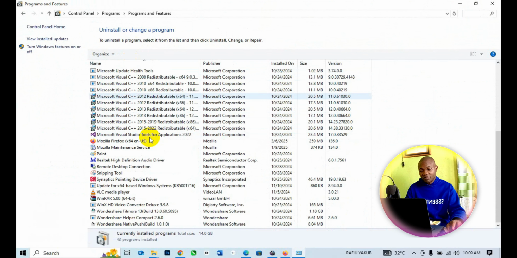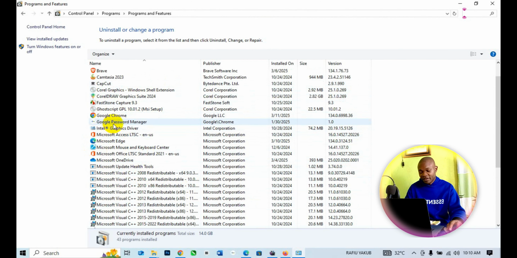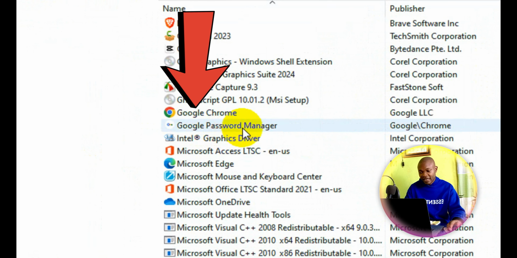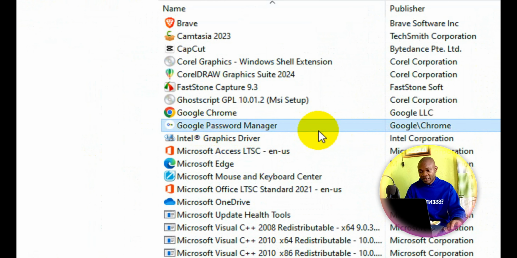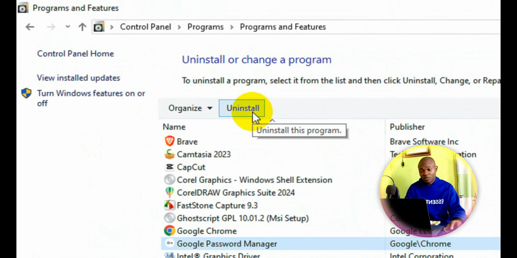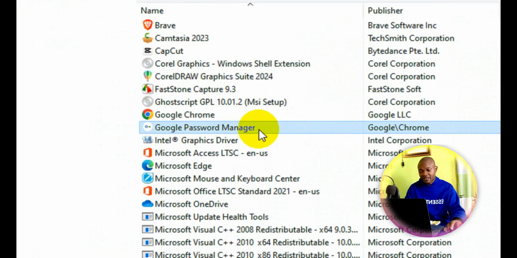Then from here, you can simply scroll down and check which of the apps you really want to remove or delete permanently from your Windows PC. So right here, I'm going to simply remove this Google Password Manager. What you want to do is simply click on it, and after you click on it, we can simply come to Uninstall right here, or better still, you can right click and choose Uninstall.